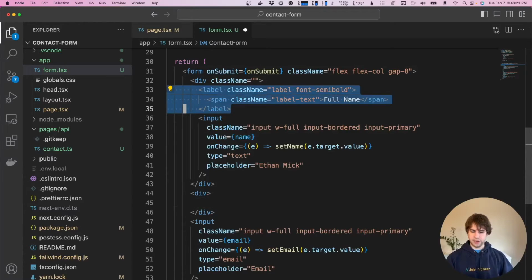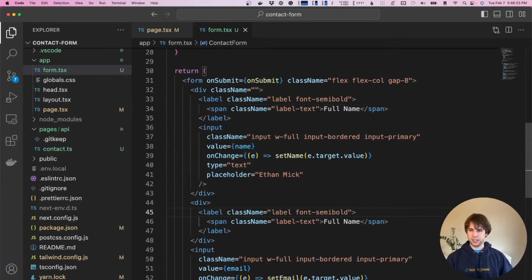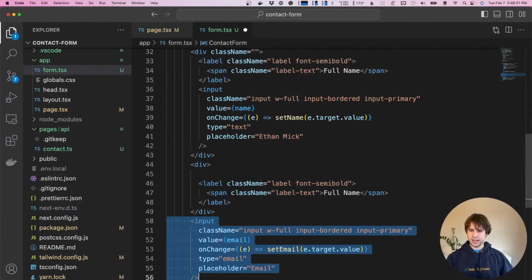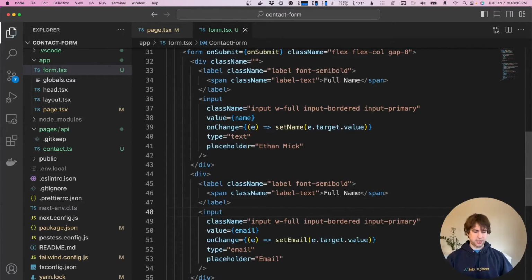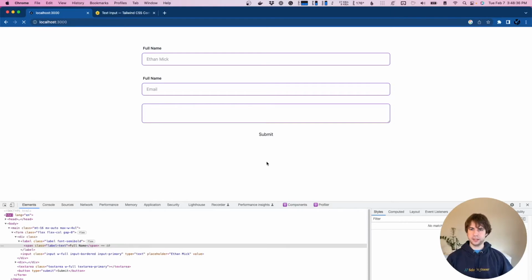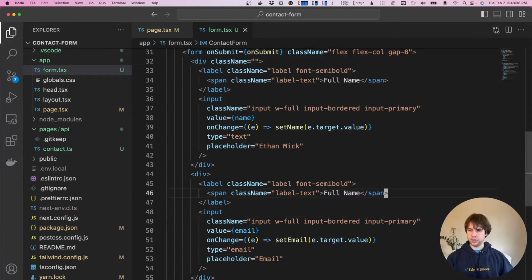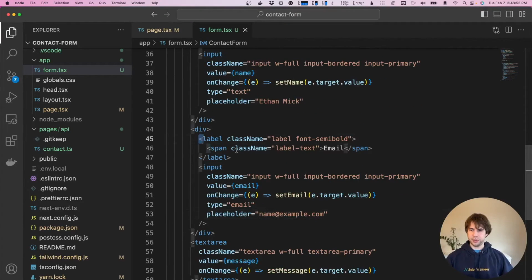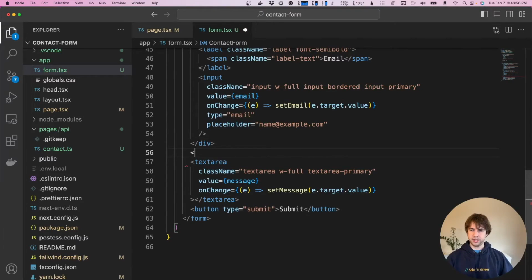Div, pull in the div, grab the label, pull this in, same thing. We then want the input inside the div, toss it here, save, go back. Full name, perfect, except this is email. And then the placeholder can be something more useful, such as name@example.com. All right.